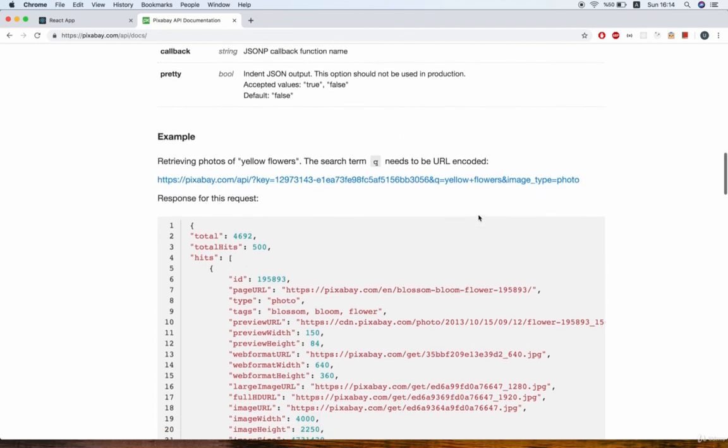So we're going to use it to fetch some images. But right now, let's take a little break. And in the next section, we're going to learn how to fetch some data from outside services. We're going to speak specifically about how we're going to make a network request from our React application. So let's pause it right here and come back in the next section.